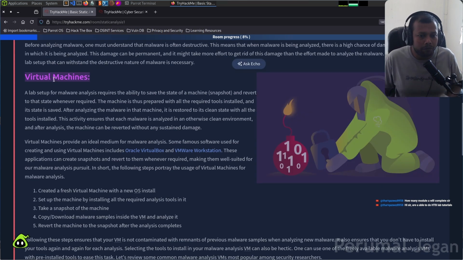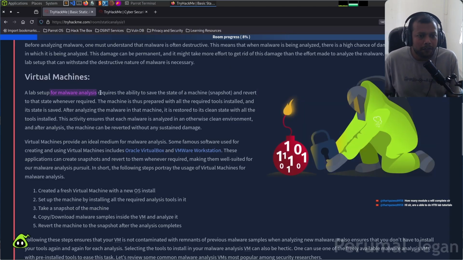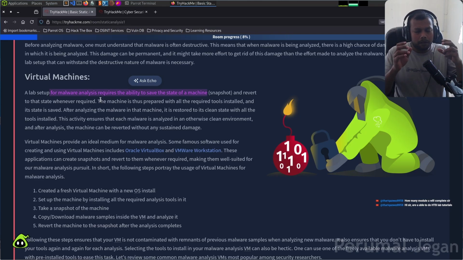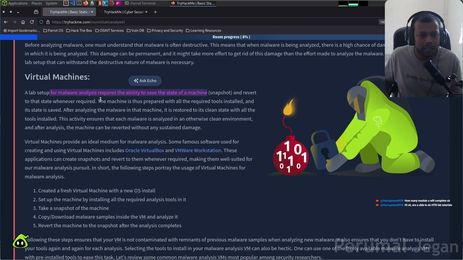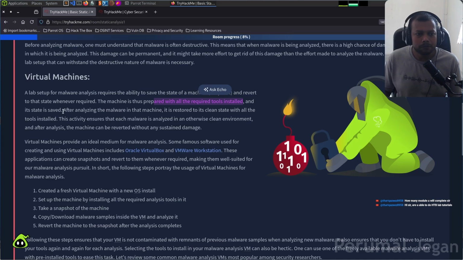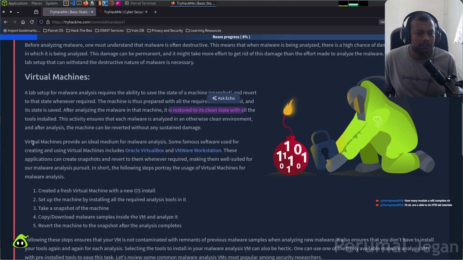And here is the topic of virtual machines. A lab setup for malware analysis requires the ability to save the state of the machine. So it is basically an isolated virtual machine, a guest VM of your choice. Then you need to make sure you have a fresh snapshot of that guest VM, so that whenever you execute a malware inside the guest, once it is done, you can revert it to the fresh state. That is the necessity of having the snapshot ability in your hypervisor. The machine is prepared with all the required tools installed. After analyzing malware in the machine, it is restored. Yes, that's what I just mentioned.